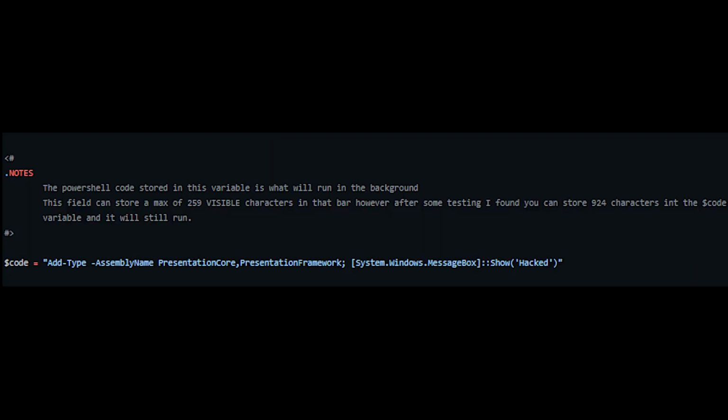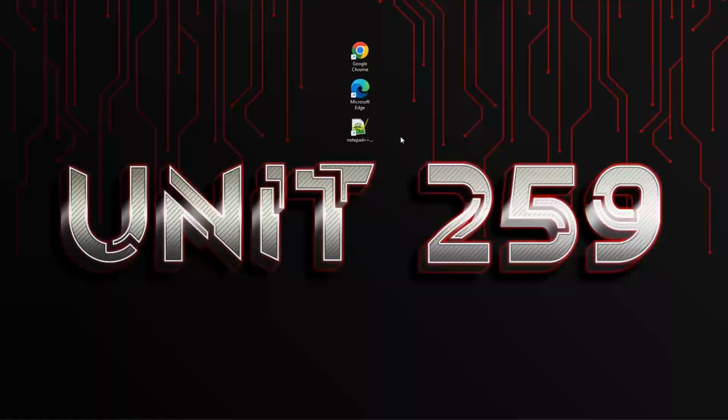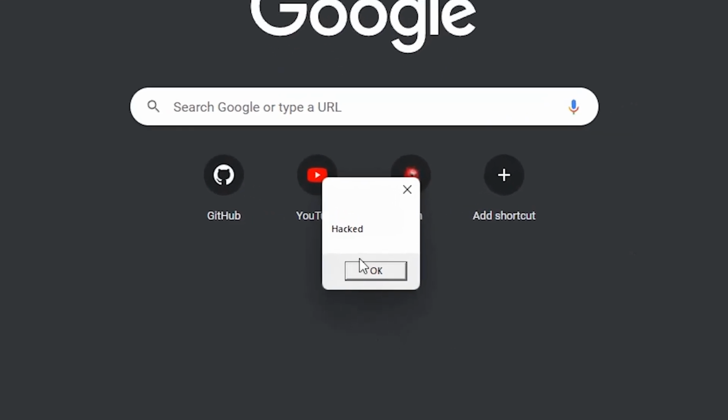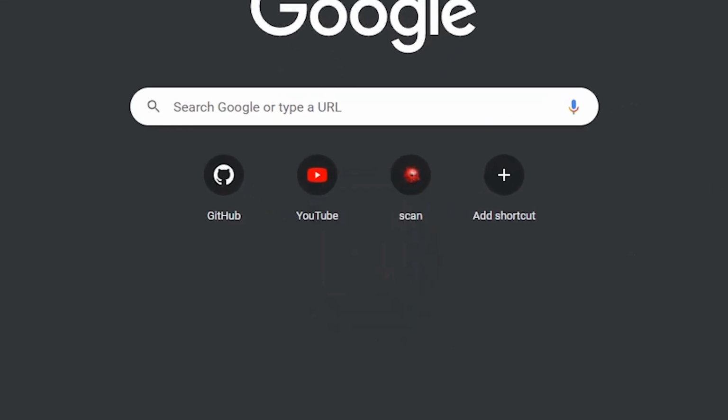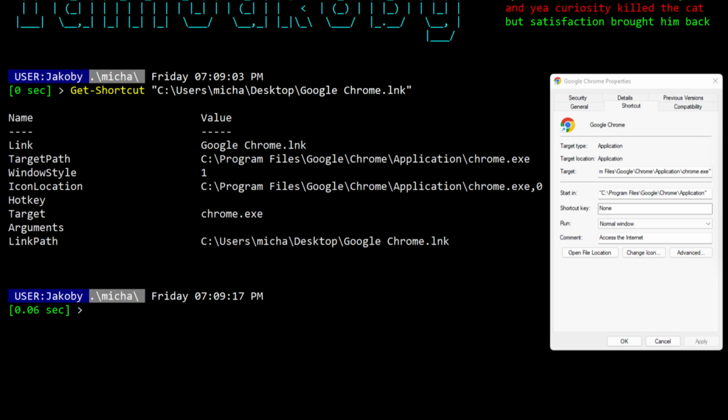If we go back to the top of the script, you will see a code variable that has some PowerShell code stored in it. This is what will be injected into the shortcut. The example code here will just open a dialog box that says "hacked," as you've seen before. Now, how do we make this happen, you ask?